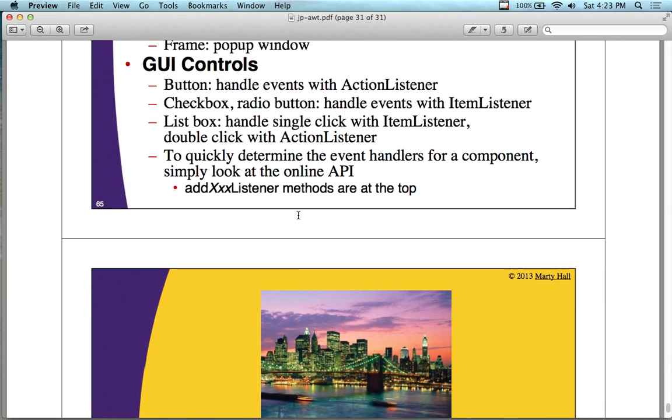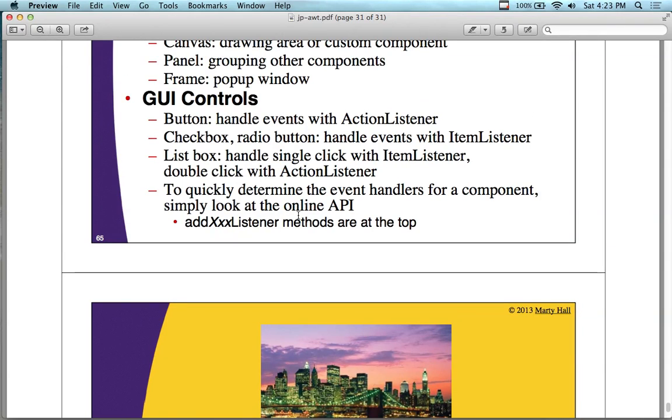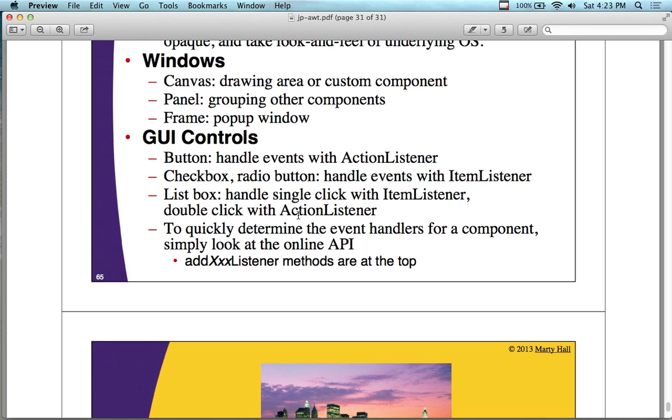You can quickly determine the event handler for a component by simply looking at the API online. Nobody sits there and memorizes all of the different components, nor all of the different interfaces for the action listeners. Instead, you figure out what you need, locate it, and go, oh, I need to put a listener on that. Knowing that you need a listener is an important concept. You don't get the automatic behavior.